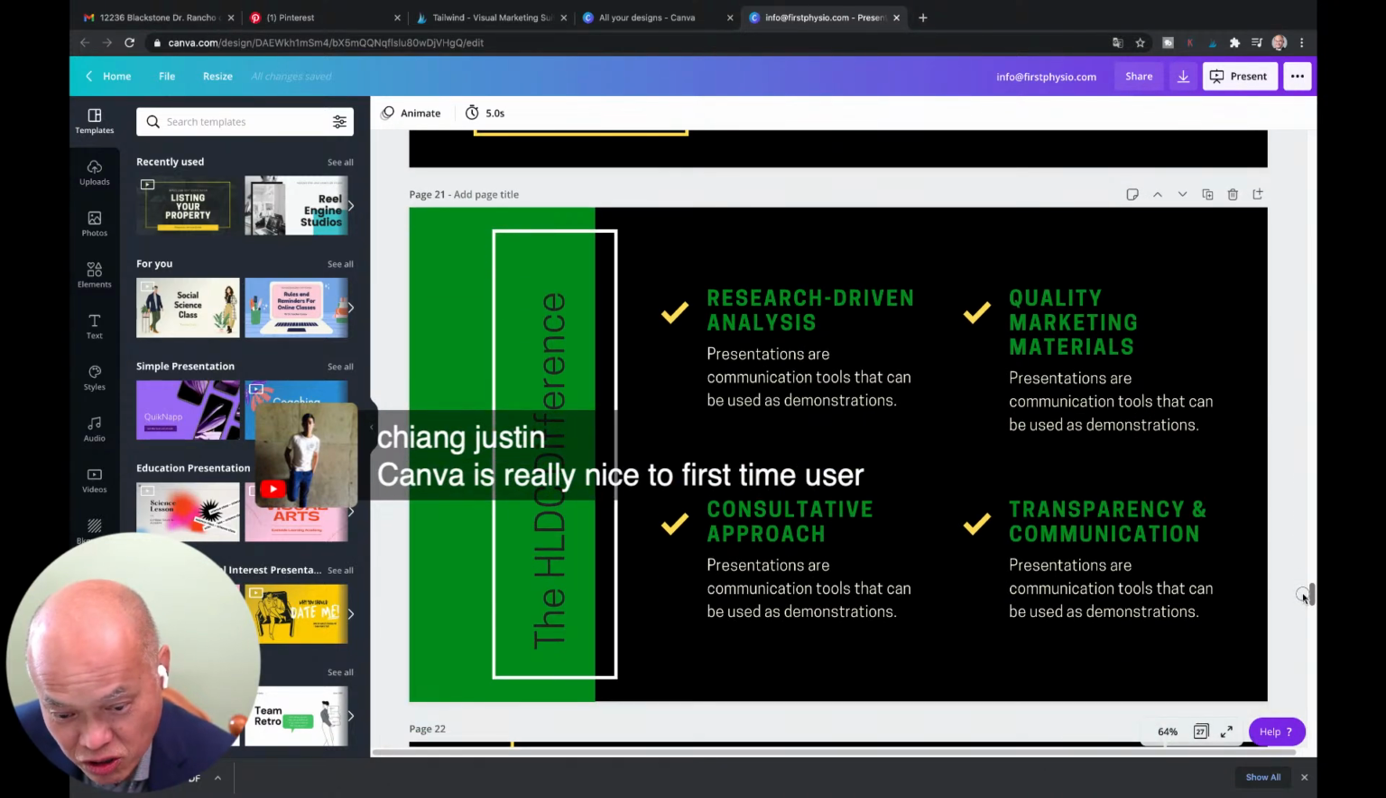The difference, we talked about the difference, right? So this is kind of important. All of this concept, research-driven analysis, that's applicable to us. Consultative approach, yes, that's certainly applicable to us. Quality marketing materials, yes, that's applicable to us. Transparency and communication, yes, we certainly try to maintain that standard of being transparent. Well, we strive to do that.